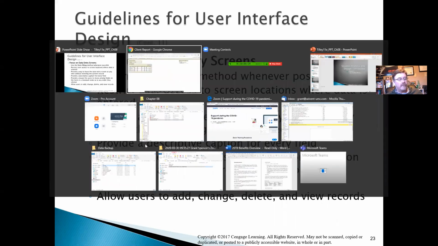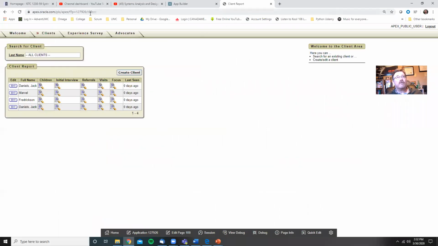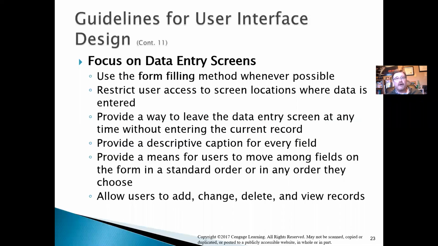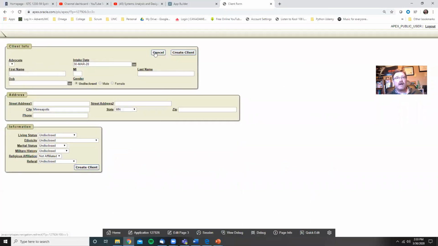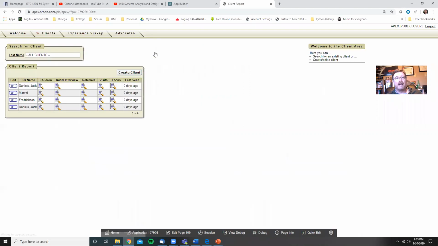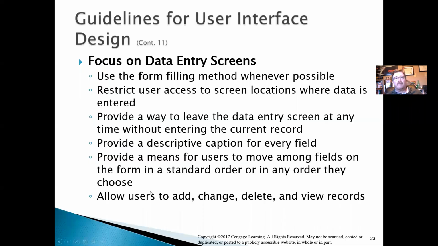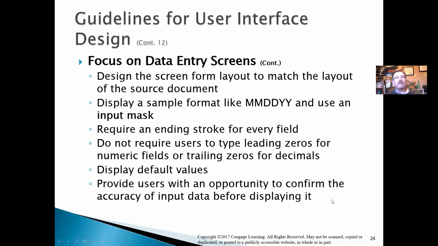Anyway, for those of you that are going to go on afterwards and have a look at this, understand this is not perfect. This was just meant as something to talk about. Descriptive captions would have been awesome. A way to leave without entering the current record, which we do have, by the way. If I wanted to back out, there's my way to leave, and add, delete, change records.